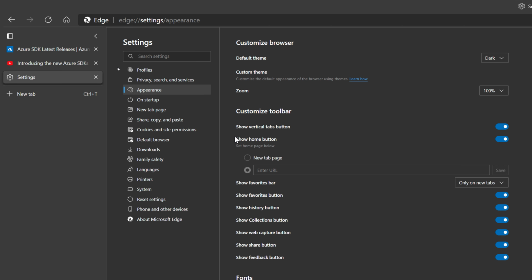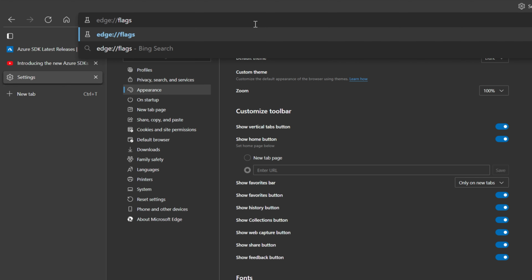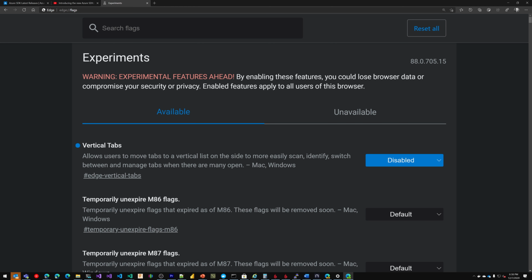Now, if you do not see the show vertical tabs button here under appearance, you can still enable it. In your browser bar, type in edge://flags. In that list, you will see vertical tabs.